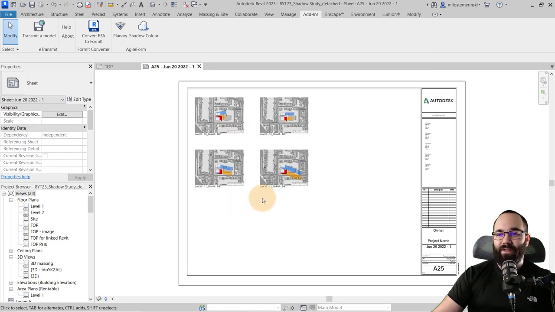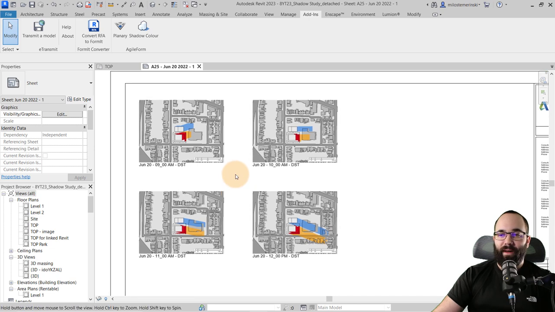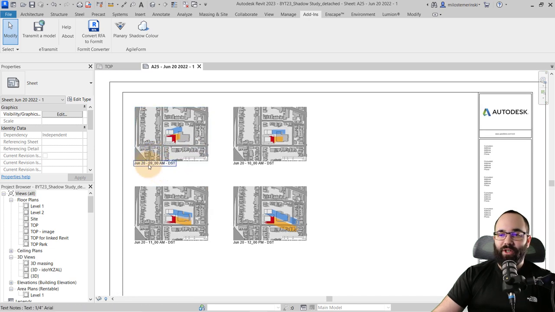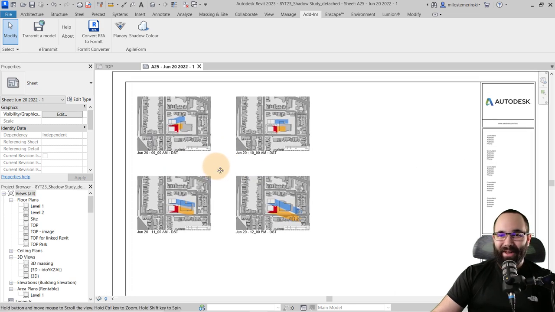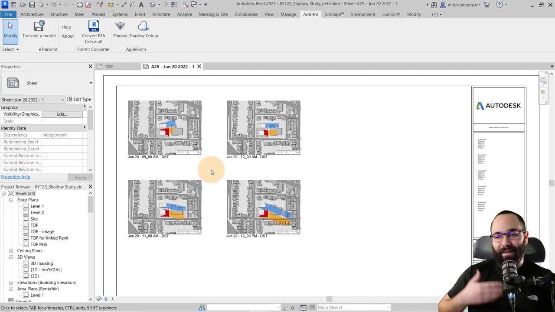And once it's done, it's going to open up a sheet where we have those images placed on the sheet. And then below that, we have the date and time for each of these images. So I think this is really, really powerful, the way it just lays it out for you. So there you go. That's the tutorial on the Shadow Color plugin.